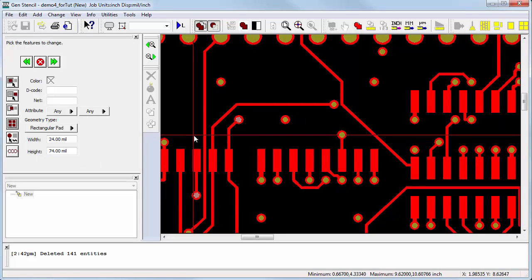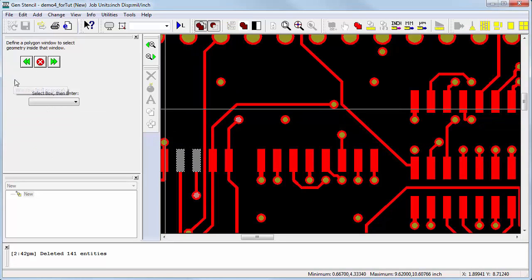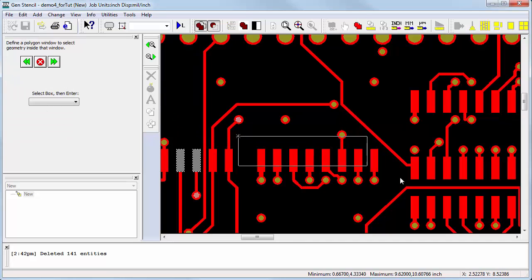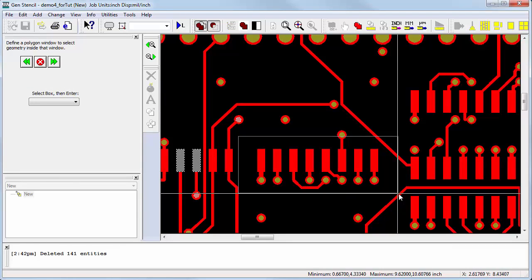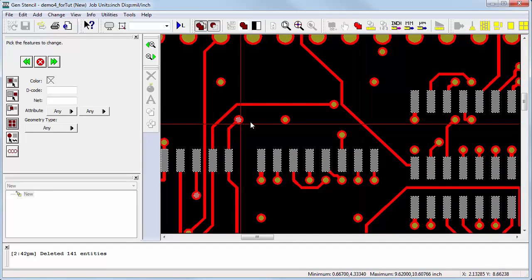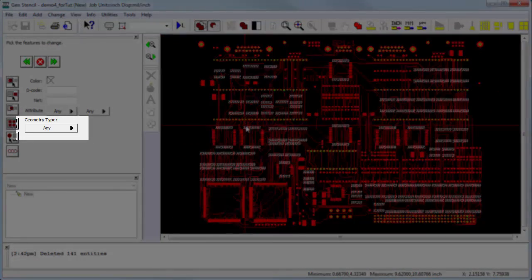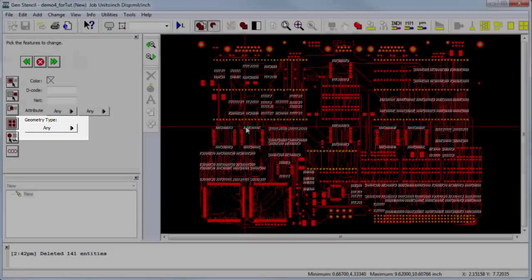Filtering works the same for picking with the mouse, Windows, or the All button. Only the geometry specified by the filter is picked. So if we use Window In, only the 24 by 74 mm rectangles completely inside the window are picked. If we use the All button, all the 24 by 74 mm rectangles on the active layers are picked. Notice that the filter is cleared after using the All button.